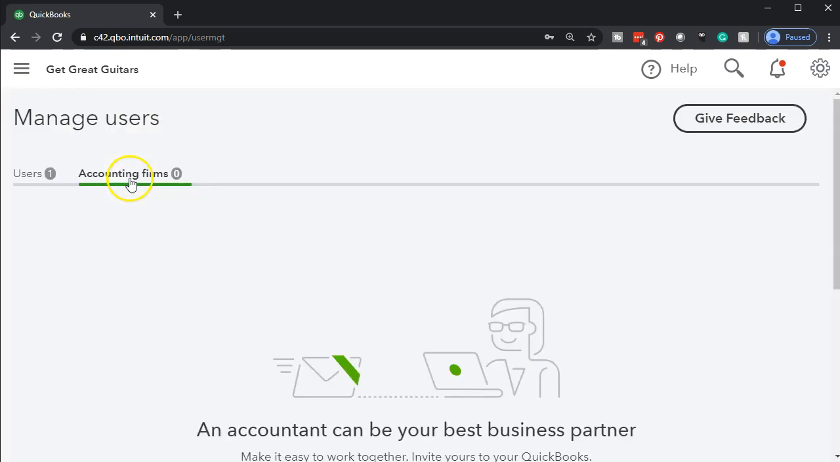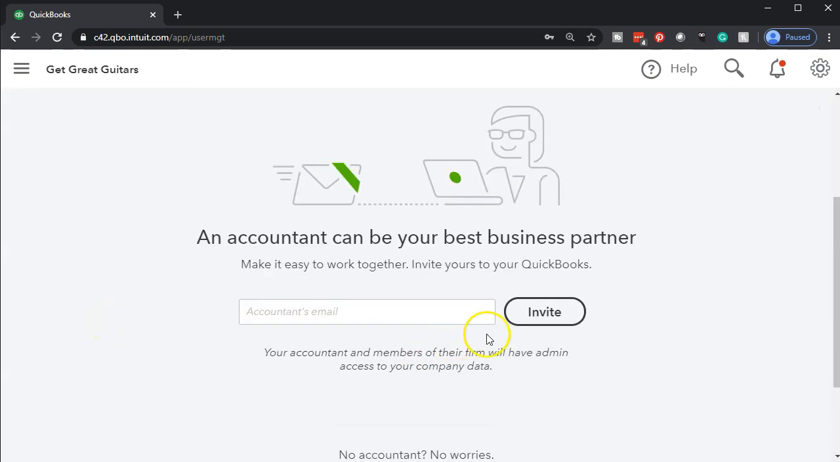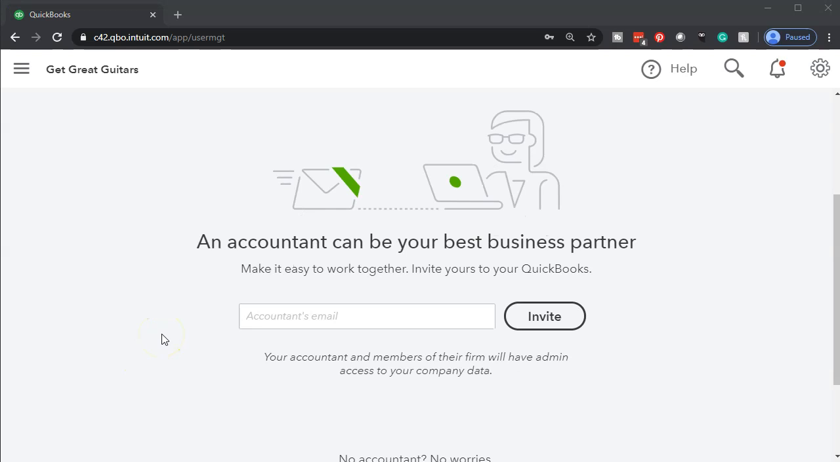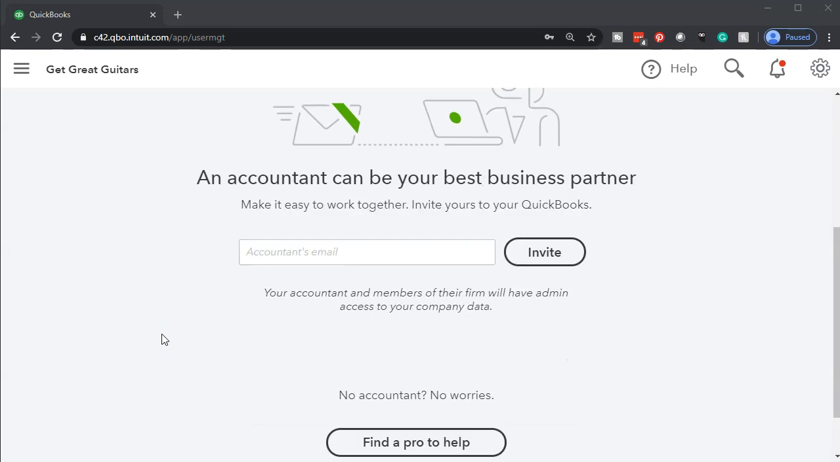So now you got the accounting firm that you could basically set up, and then you can invite the accounting firm with this option. And as you do that, you can see here it says an accountant can be your best business partner, make it easy to work together, invite yours to your QuickBooks. So you can go ahead and invite your accountant, basically a CPA firm or a tax firm. Your accountant and members of your firm will have admin access to your company data. So they're going to basically have the admin access to the company data, basically kind of like the highest level of admin access. And again, you can invite them through this process.